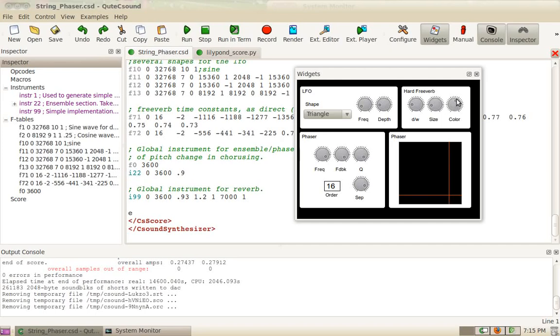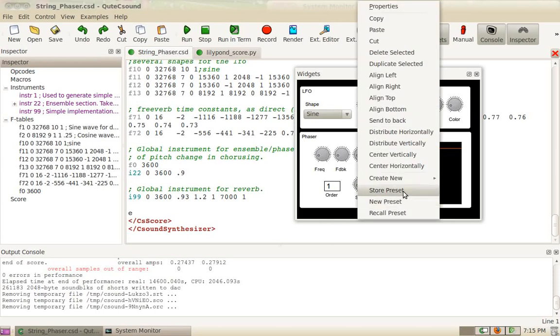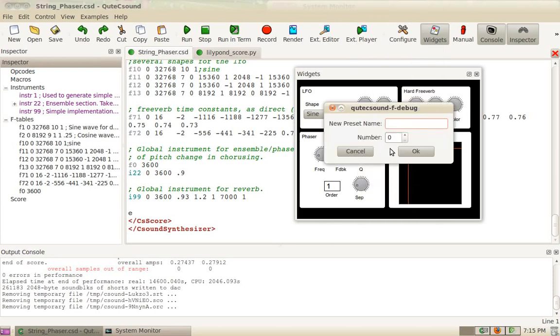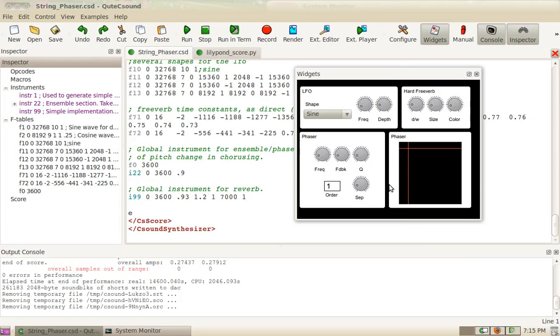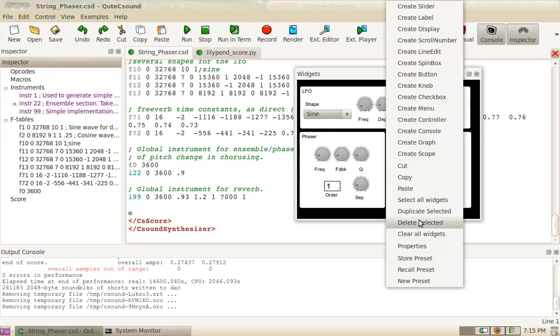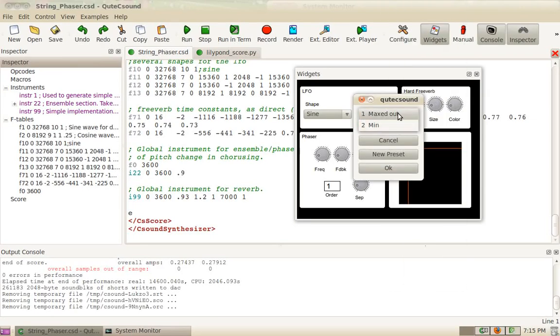Let's take all of these down. Let's bring this one to a sine wave all the way down. And now let's create a new preset. This will be a min. And let's call it number two. So now we've got two presets. We can show them to you, number one and number two, maxed out and min.